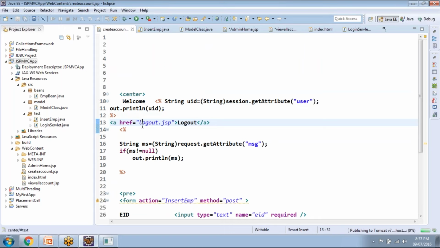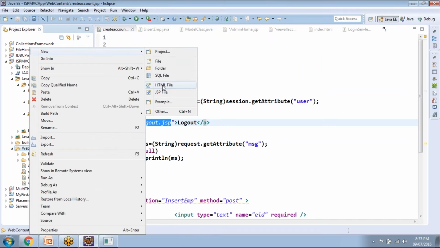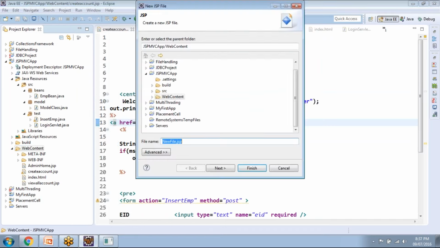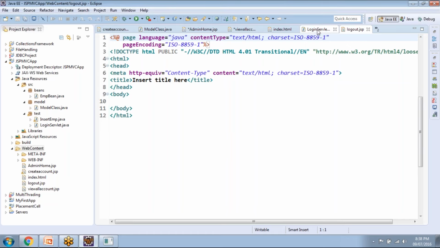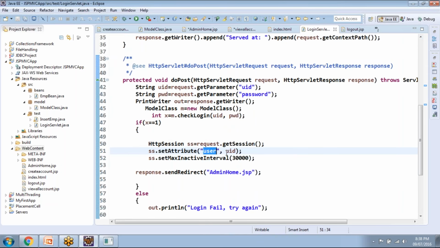And what code do we need to write inside logout.jsp? We need to destroy the session which we set in the login servlet. Here we set the attribute, so it saves this key-value pair. This is a key, and the setAttribute method writes this key-value pair inside the server. So in the logout code we are going to destroy these set values.